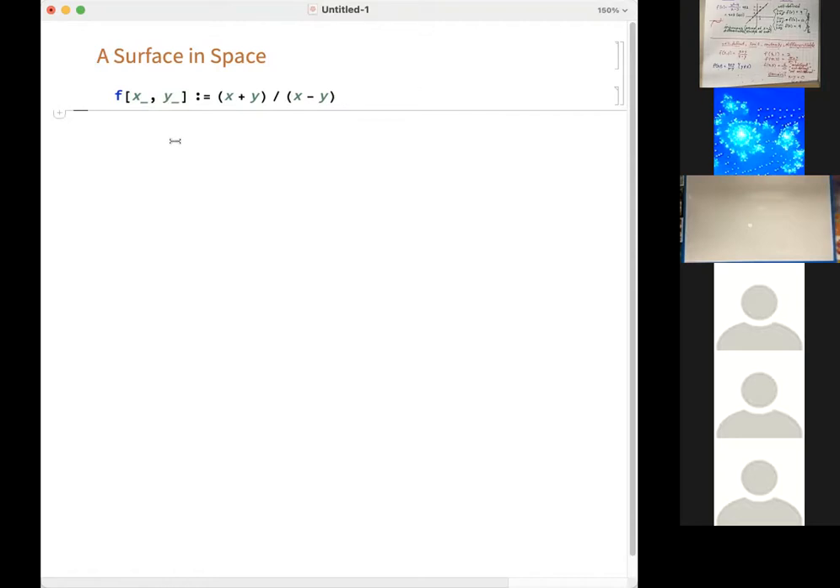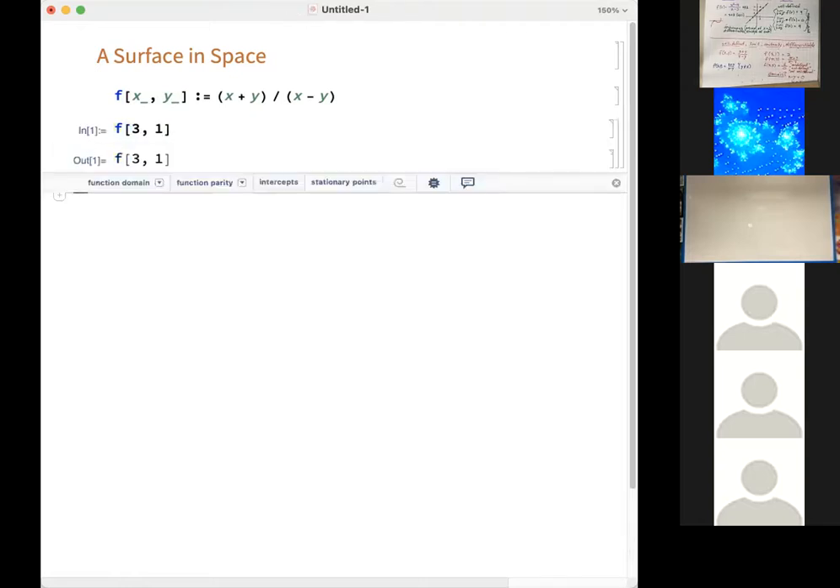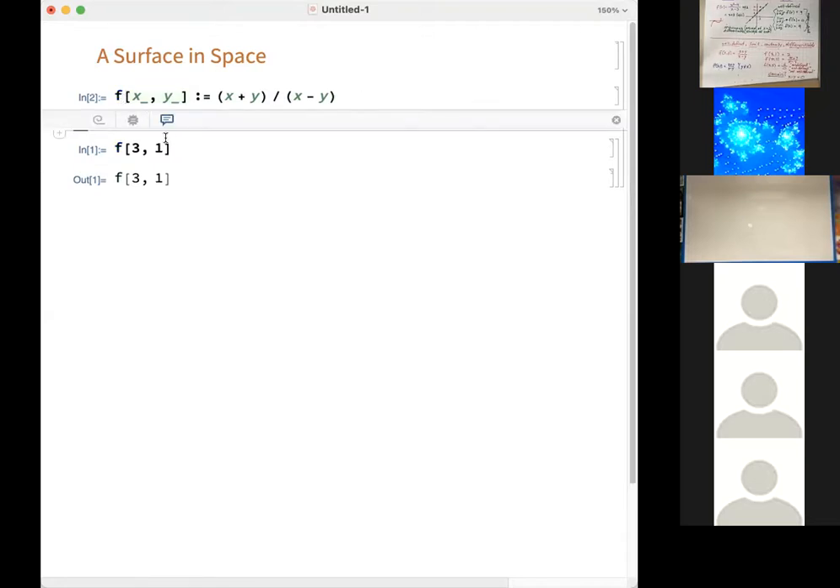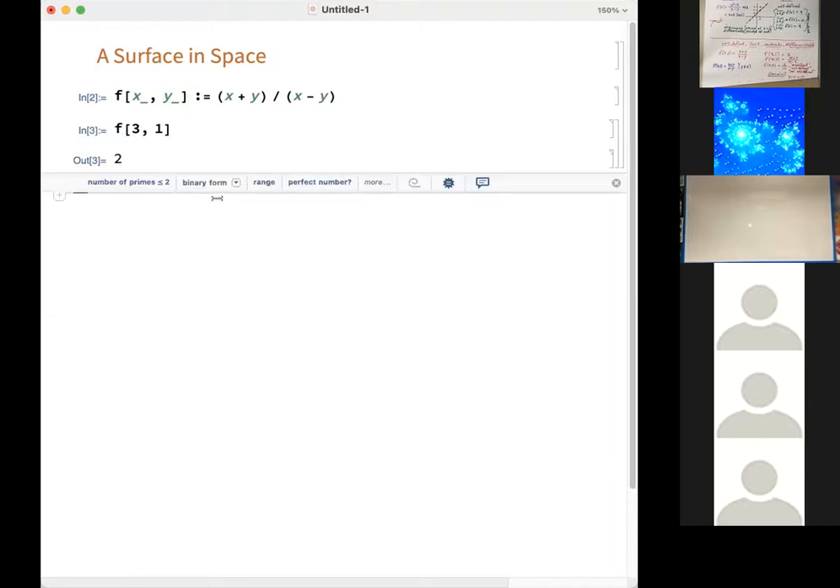So if I ask Mathematica what f of 3 comma 1 is, and I have to use square brackets, oops, I didn't get anything back. Why not? Let's study this, because I never executed the definition line. Do you see how the f is blue? When Mathematica shows you a variable or object in blue, it's saying, I don't know what that is yet. So I didn't hit shift return on that line. Now it turns black, and f of 3, 1 is 2.